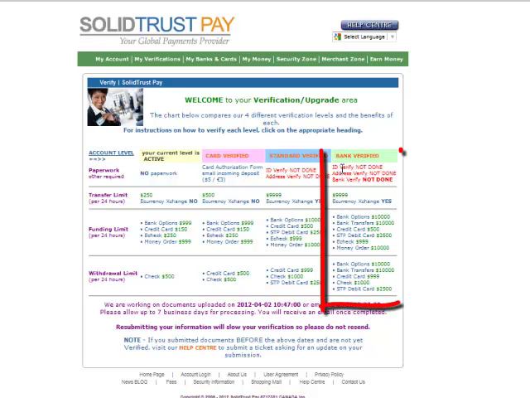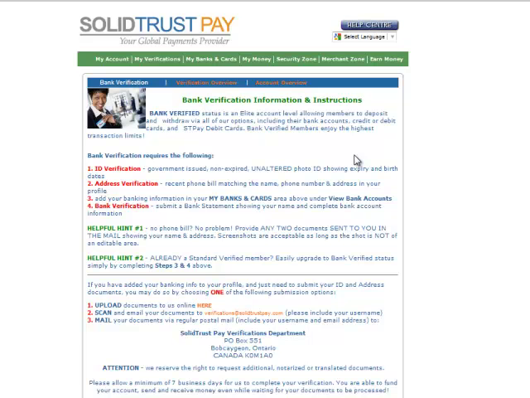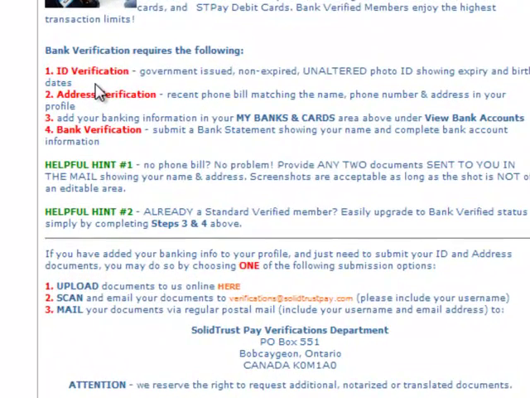So we've got to do a number of things here: ID verify, address verify, and bank verify. So let's click on the bank verified options here and see what is required to complete this. Now ID verification is government issued, so this is an unaltered photo ID of some kind, with expiry and birth date. So you're looking at a passport or a driver's license or something of that nature which has a photograph, birth date and expiry on it.